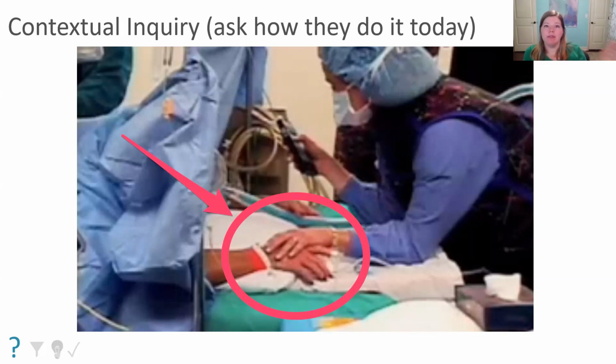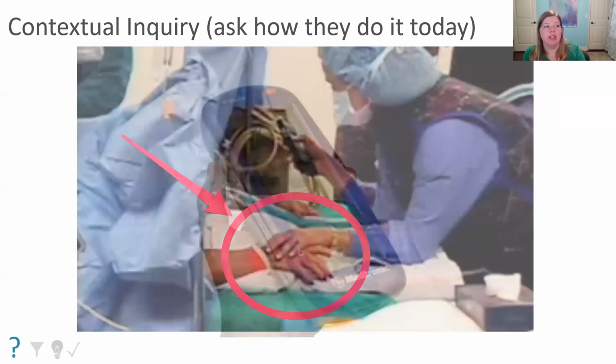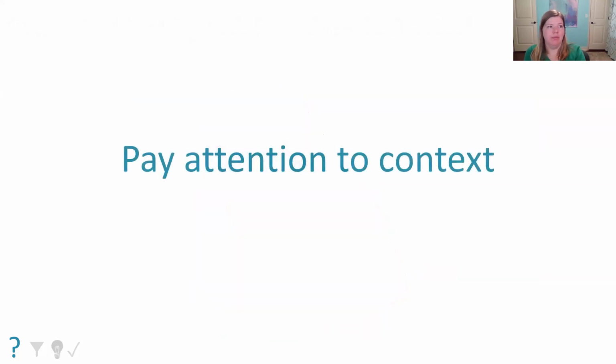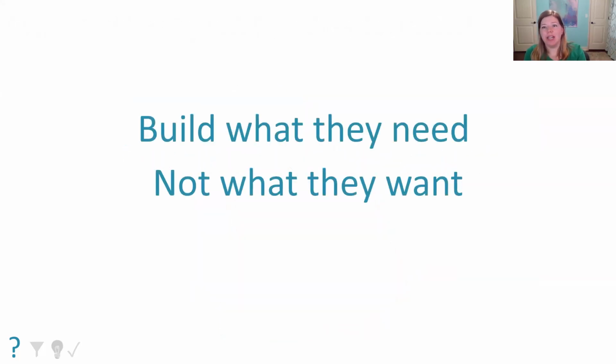And a lot of times that involves holding their hand or doing something with one hand while having the information in the other hand. So instead of a very fancy, nice looking iPad contraption, it ended up being this handheld, which in reality was much more effective than what the original idea was. So pay attention to context. Again, build what they need, not what they want.